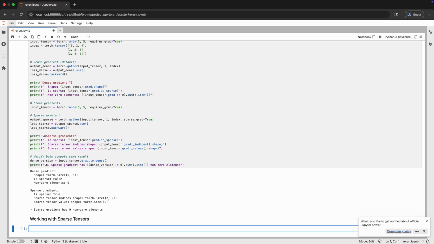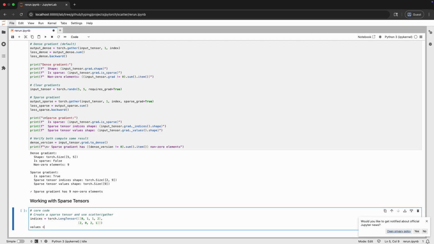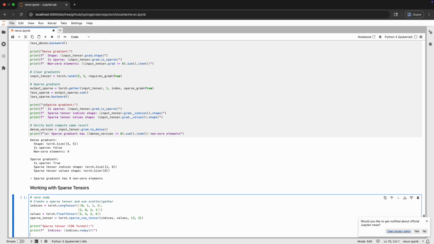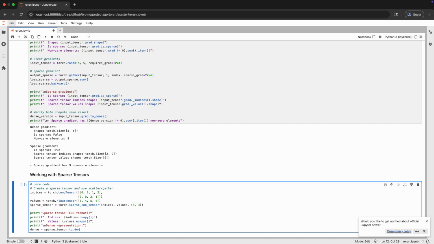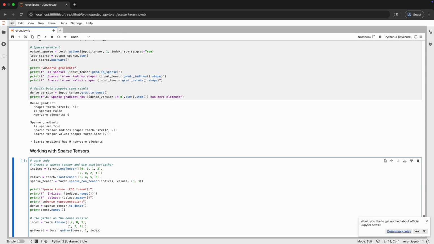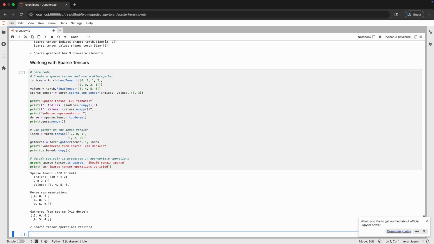Let's work directly with sparse tensors to see how they interact with scatter and gather operations. We're creating a sparse tensor in coordinate format, or COO format. We specify the indices where non-zero values exist and the values at those positions. The sparse tensor efficiently represents a mostly empty matrix by only storing the 4 non-zero values instead of all 9 positions. Perfect. The sparse tensor operations are verified.